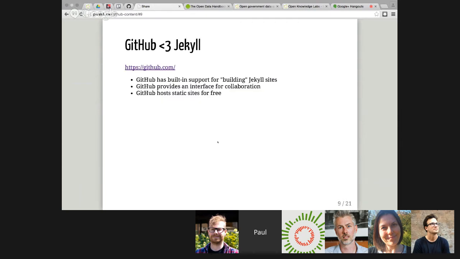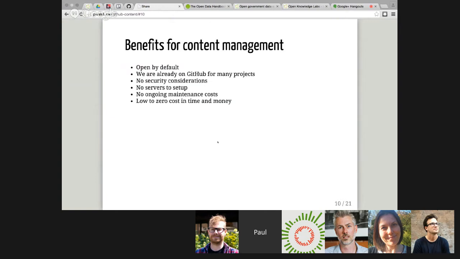And that's where we come to GitHub, and that's why I'm basically framing this Skillshare as more about GitHub as a platform rather than Jekyll. GitHub has built-in support for building Jekyll sites, and also for any other type of static content that you have. GitHub provides an interface for doing collaboration. It's the main point of GitHub, to collaborate around code. And GitHub hosts sites for free, which is obviously a nice value add, that we can put stuff there and it doesn't cost.